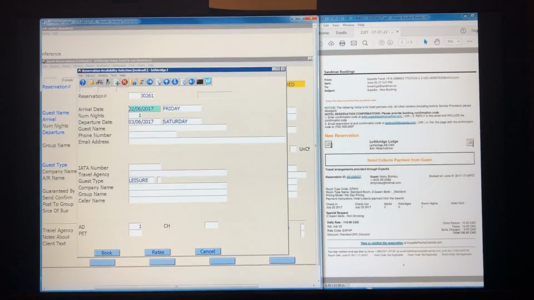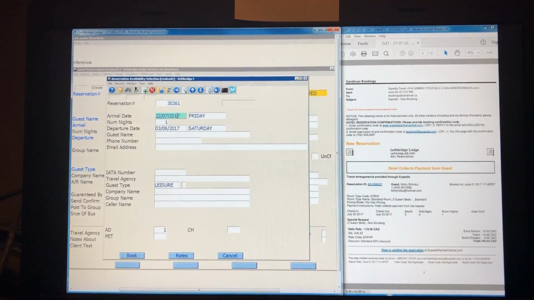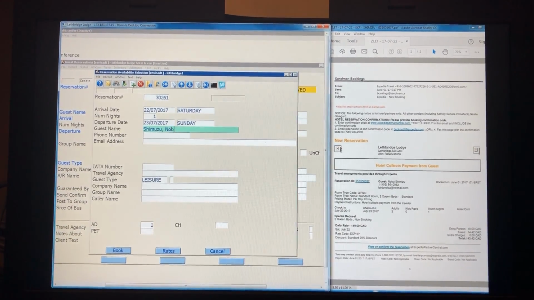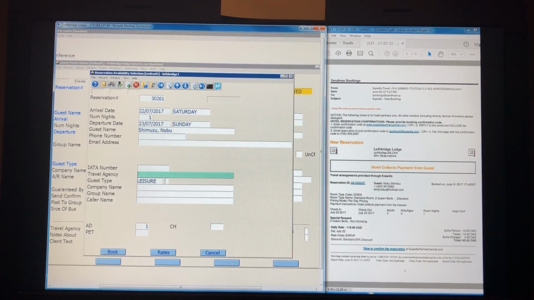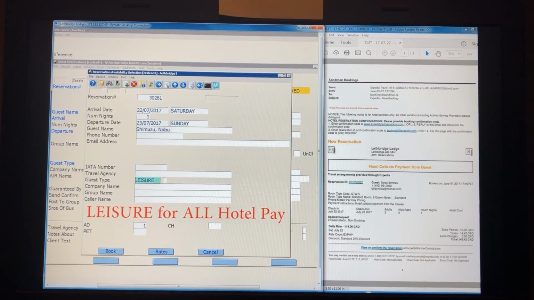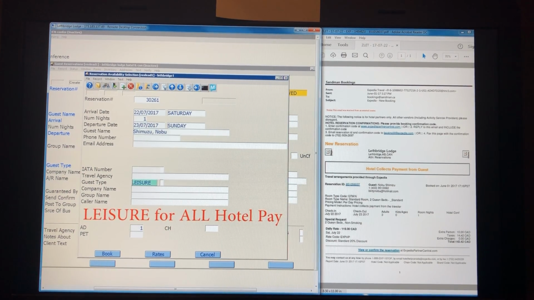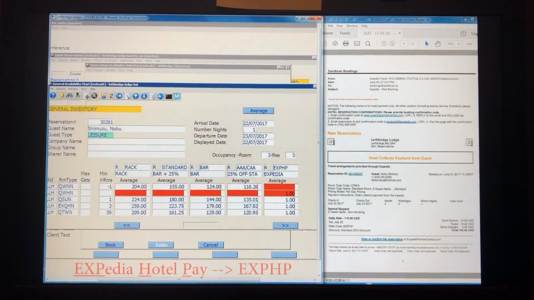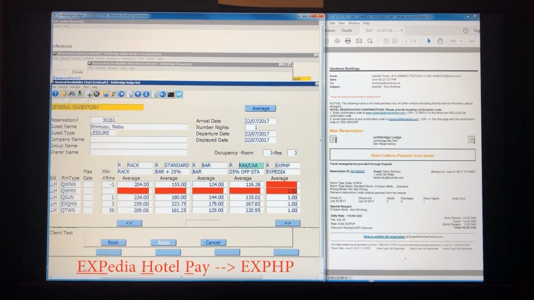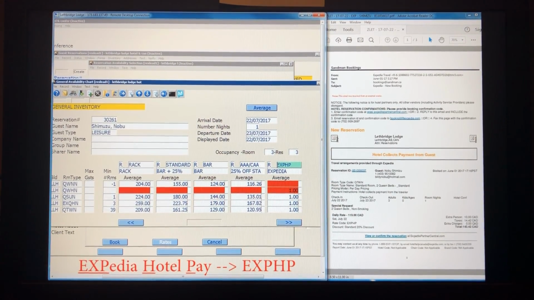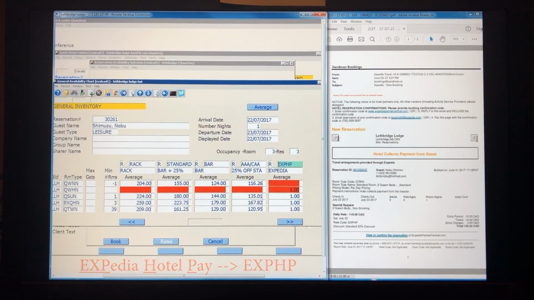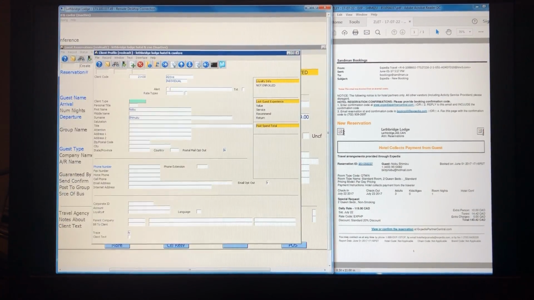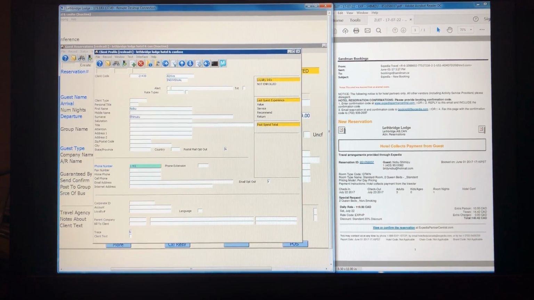Hotel Pay Expedia reservations are entered in much the same way as an Expedia Pay reservation, with a few key changes in the procedure. First, the guest type for Hotel Pay reservations will always be under leisure. The most common rate type for these reservations is EXP-HP, or Expedia Hotel Pay. The variations for other promotions and rates are similar to the ones mentioned when we were creating the Expedia Pay reservation.